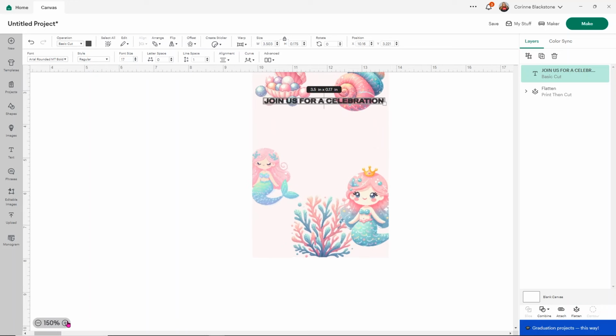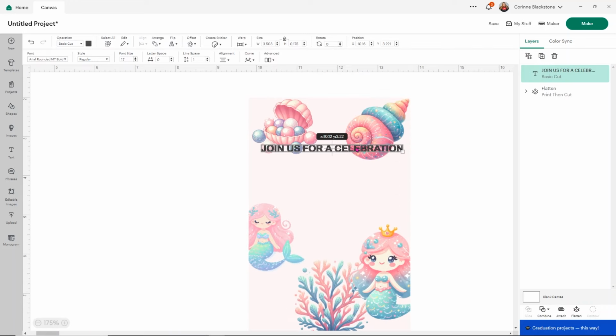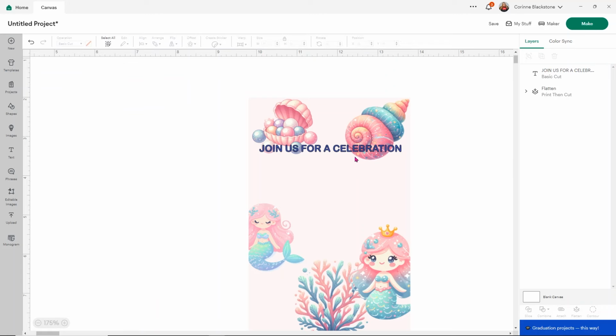I'm going to zoom in a little bit just so we can see better. So this is the font we're going to go with. And this one I'm going to make kind of a bluish color, I think. Honestly, that might work. Now you're going to notice that currently it shows with a black outline around it.